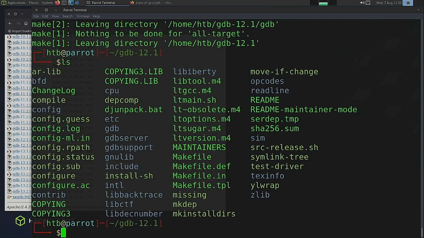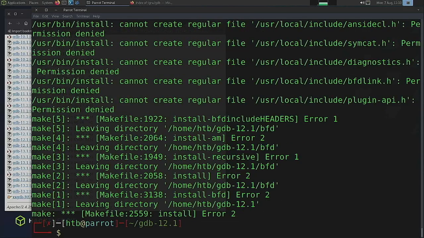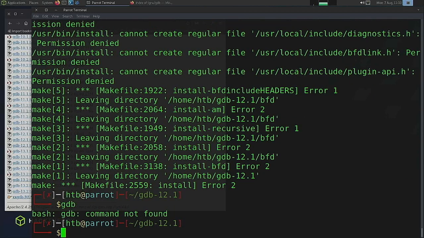So what we can do is a make install, and when we press enter, it's going to go off and install it in the correct folder. And let's run GDB to make sure we can see it. Command not found. That's because we've got two errors.